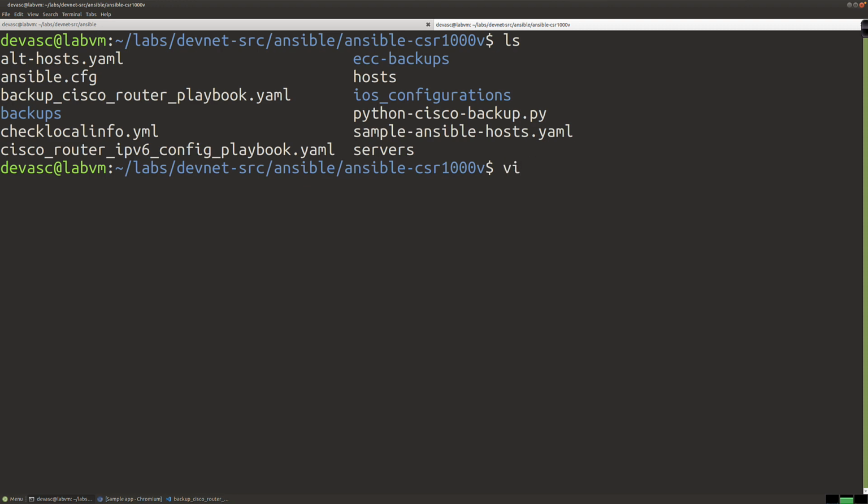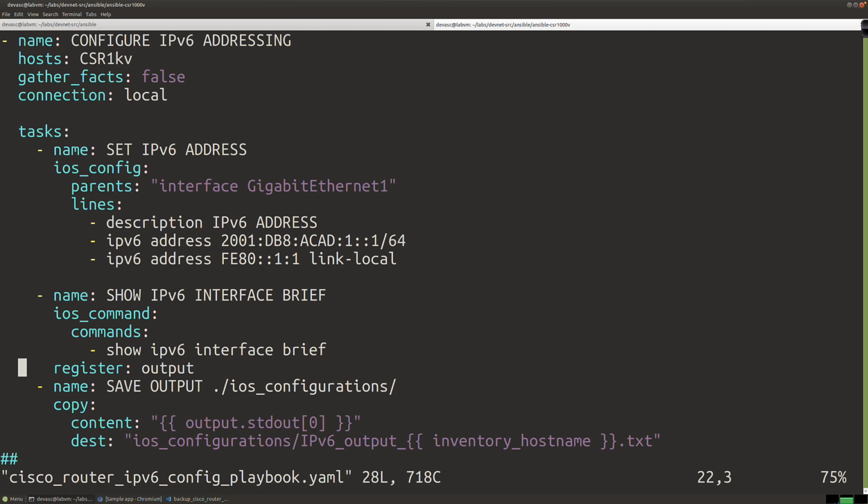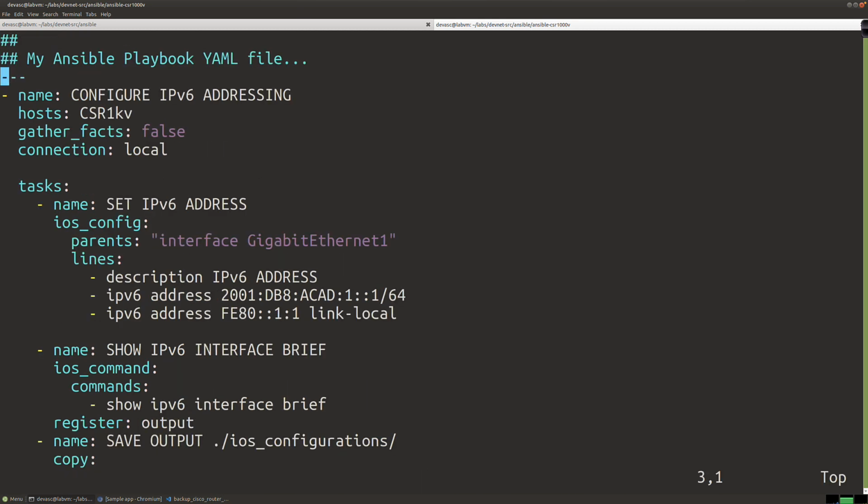If we go into that, it's going to be the Cisco_router config. It's a really long file name. And so here we are. Here's my Ansible playbook YAML file, right? So there's the name. There's the host referencing the alias in the hosts file. Again, gather facts is false. We don't need that. That was an old Python type thing. Connection local, because we're not SSHing.